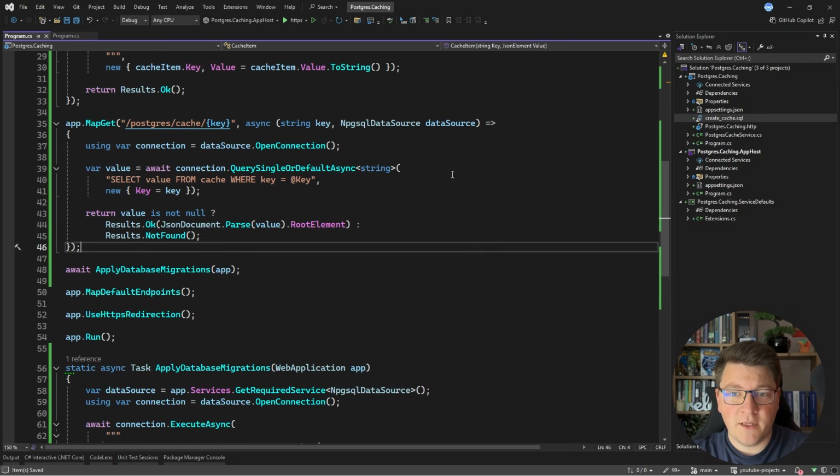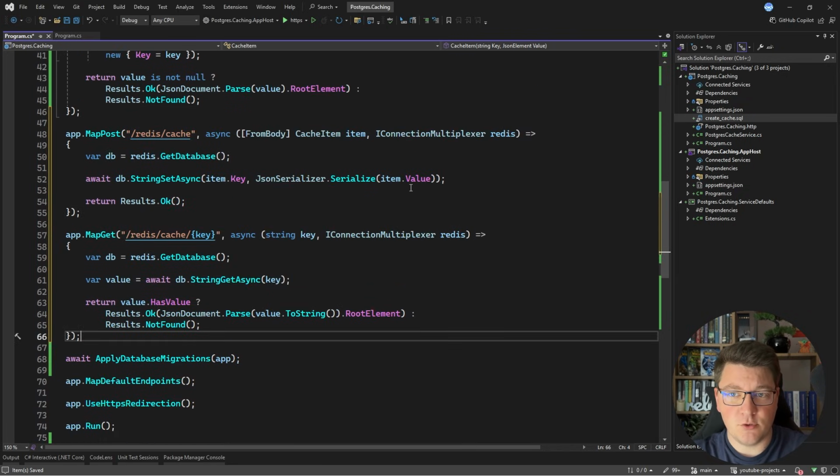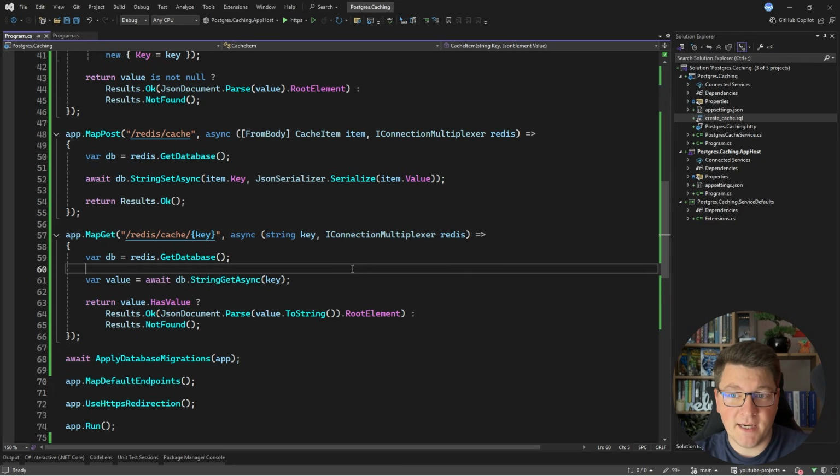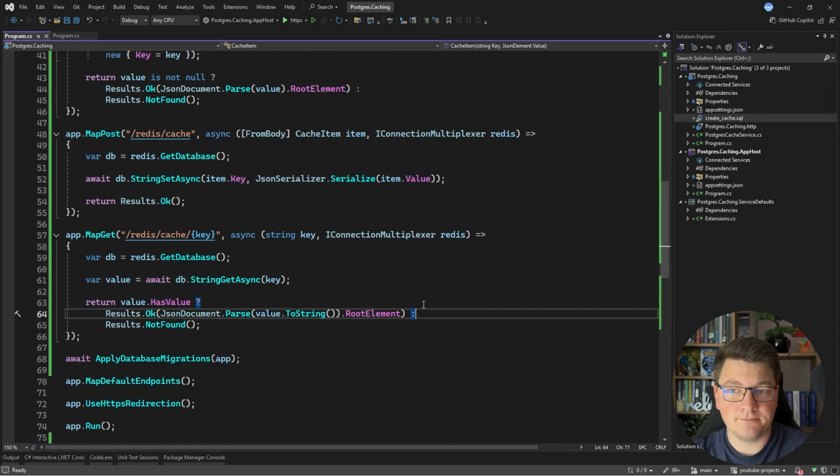One more important thing I want to show you is how this compares to something like Redis, which is a very popular distributed cache. And I'm going to drop in two API endpoints, one for caching a value using Redis, and another one for retrieving a value based on the key. Now, the Redis implementation uses IConnectionMultiplexer to get a Redis database, and is going to call either StringSetAsync to add the value to the cache, or StringGetAsync and then parsing it as a JSON document. In both cases, I'm assuming that I'm serializing a JSON value.